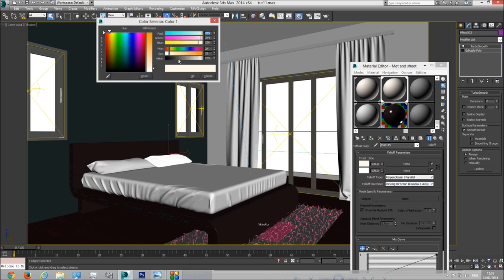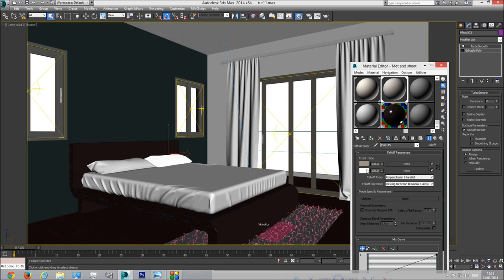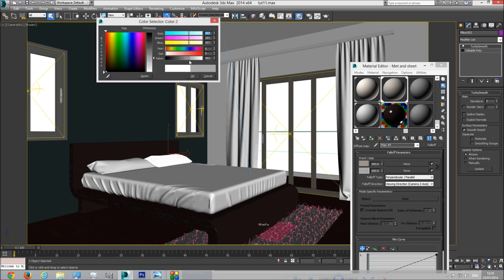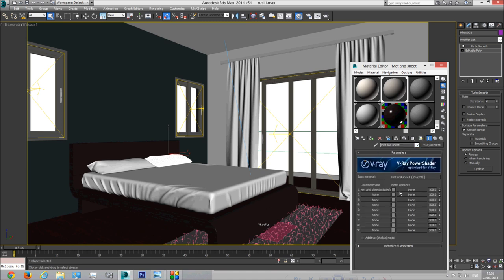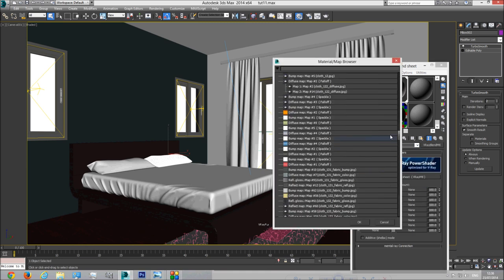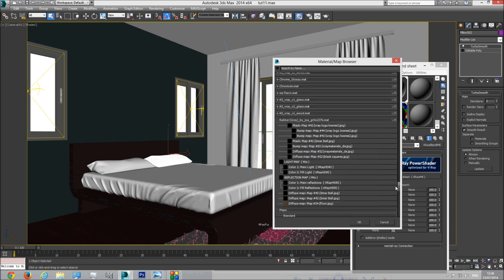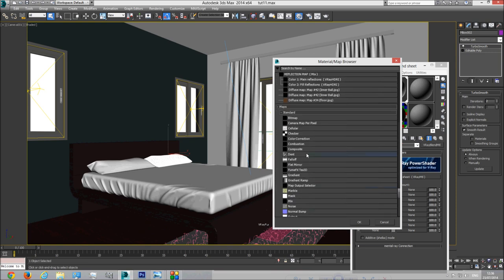I'm going to make it darker, like so, and this one, like so, maybe this one a little bit more dark, like this. Alright, so next thing I'm going to do is to change the blend amount using the Vray dirt material, as I taught you in the Vray carpet tutorial.